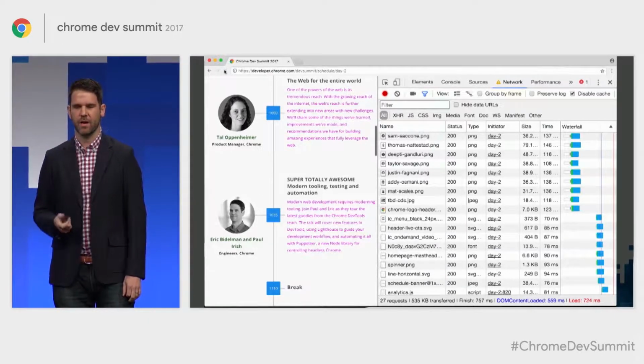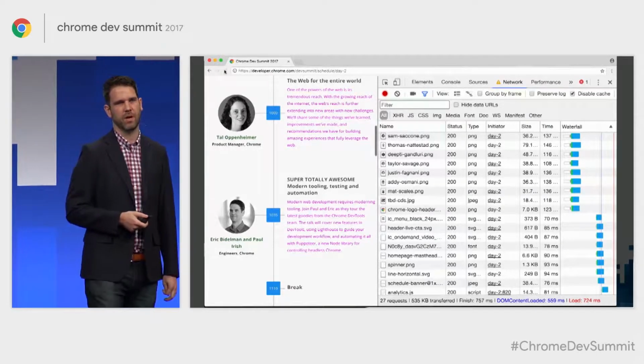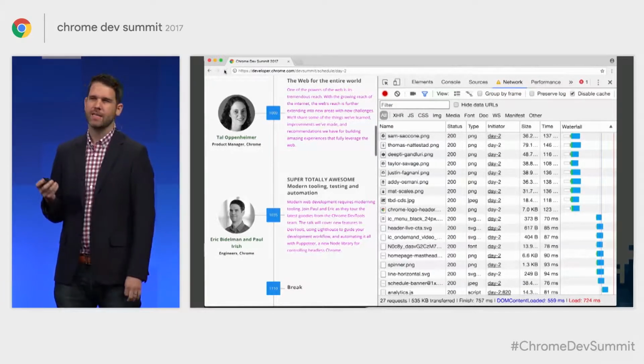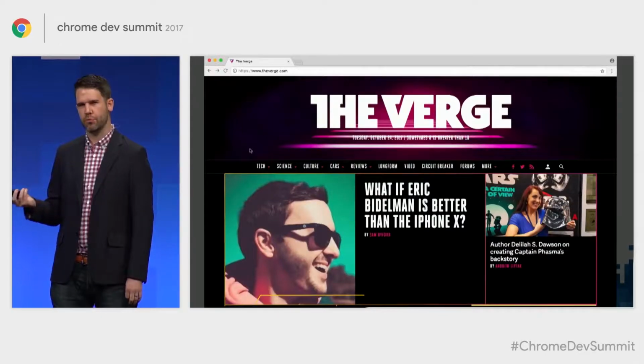So I'm really excited about this. This is a feature that we've long wanted the capability for, and now in DevTools we can deliver that to you. I should also point out it's a great feature for pranks.